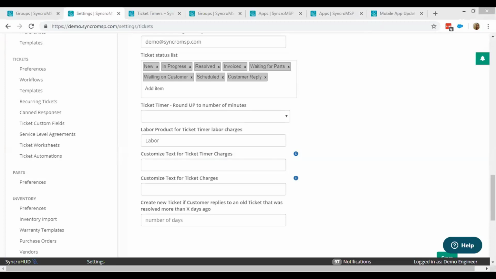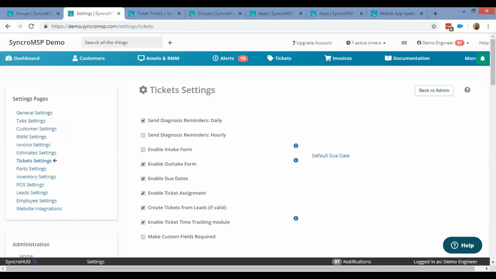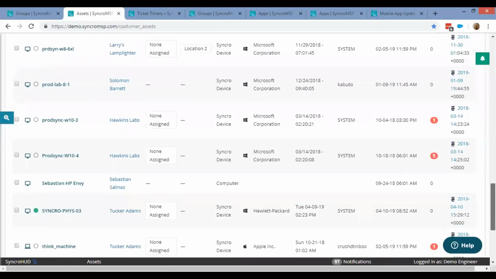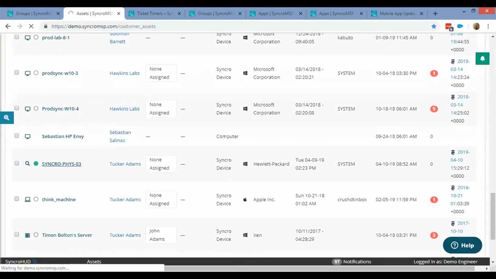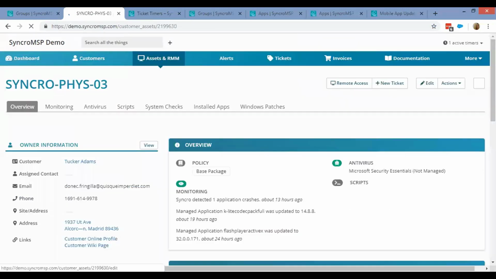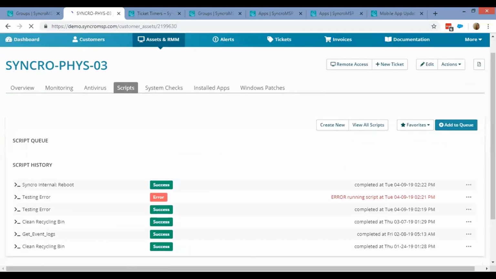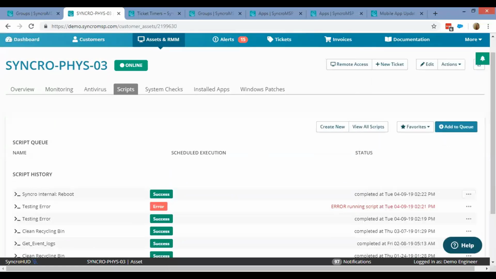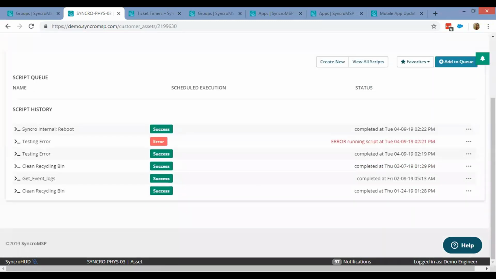Okay. Then the next one is: is there a way to delete old script history? So I believe you're just meaning from an actual asset, and I don't believe so. We can look at it really quick. I don't think there's a setting to just go in and wipe on a time basis. You go into these individually, and I don't think you can delete script history. I don't think so.